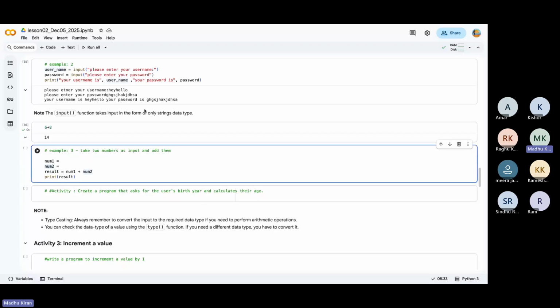You can still try it. I'll try typing it from my end too. Is this result a string or a number? Yeah, you got a message saying you cannot add numbers, it's a string, something like that. When you get an error, that's correct.